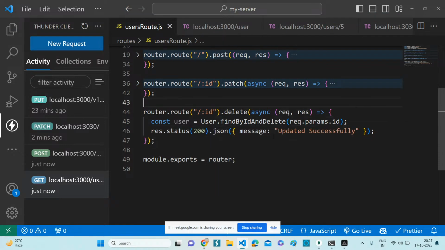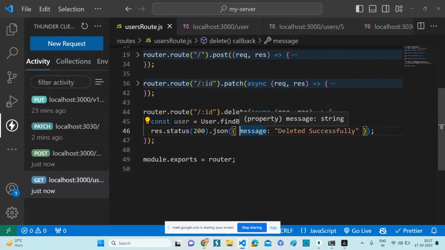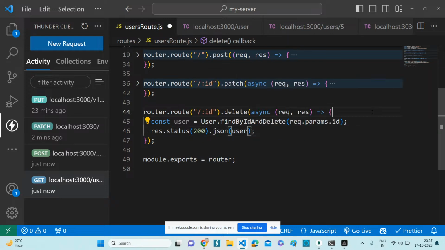And once it is successfully deleted, we can say deleted user, because it is a find by ID and delete, so it will return a user once the promise is resolved, so that you will get that particular user's details, like successfully deleted.